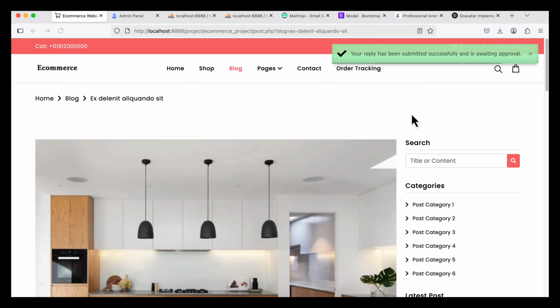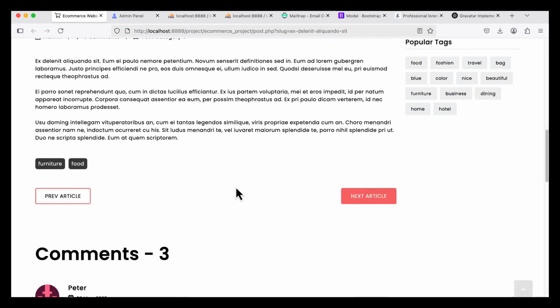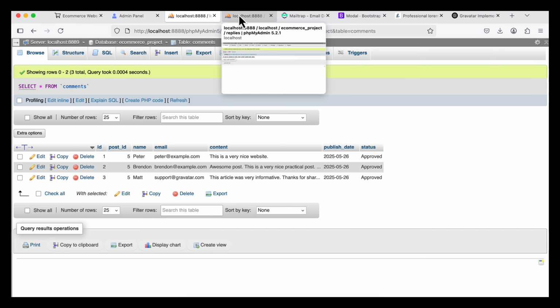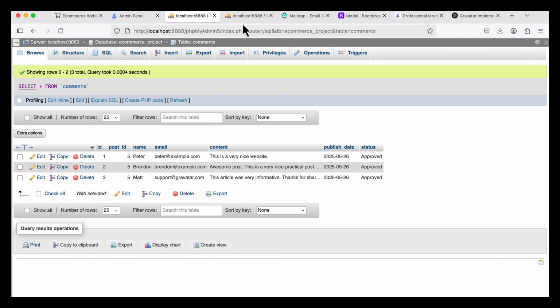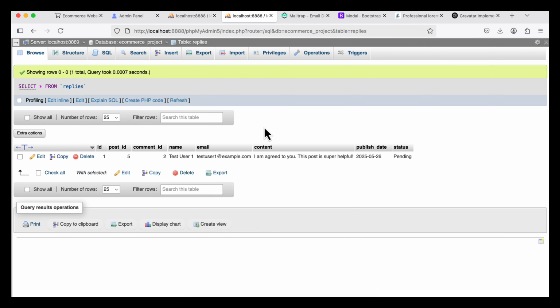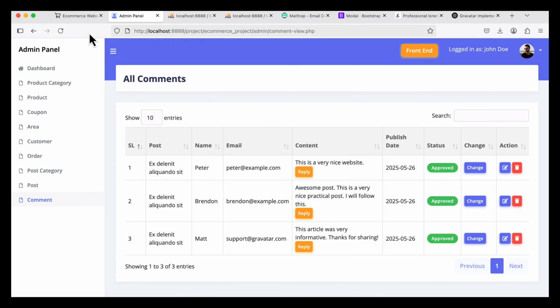Just wait for some time. Yes, reply is posted, but the reply will not be shown here. I am going to the replies table. You see post ID 5 is okay like this. Also comment ID 2, I told you it is under comment ID 2, and all these are here, but status is pending. If you refresh here, you will see the reply. If you want to see the reply under this post, then what will happen? That means who actually replied.